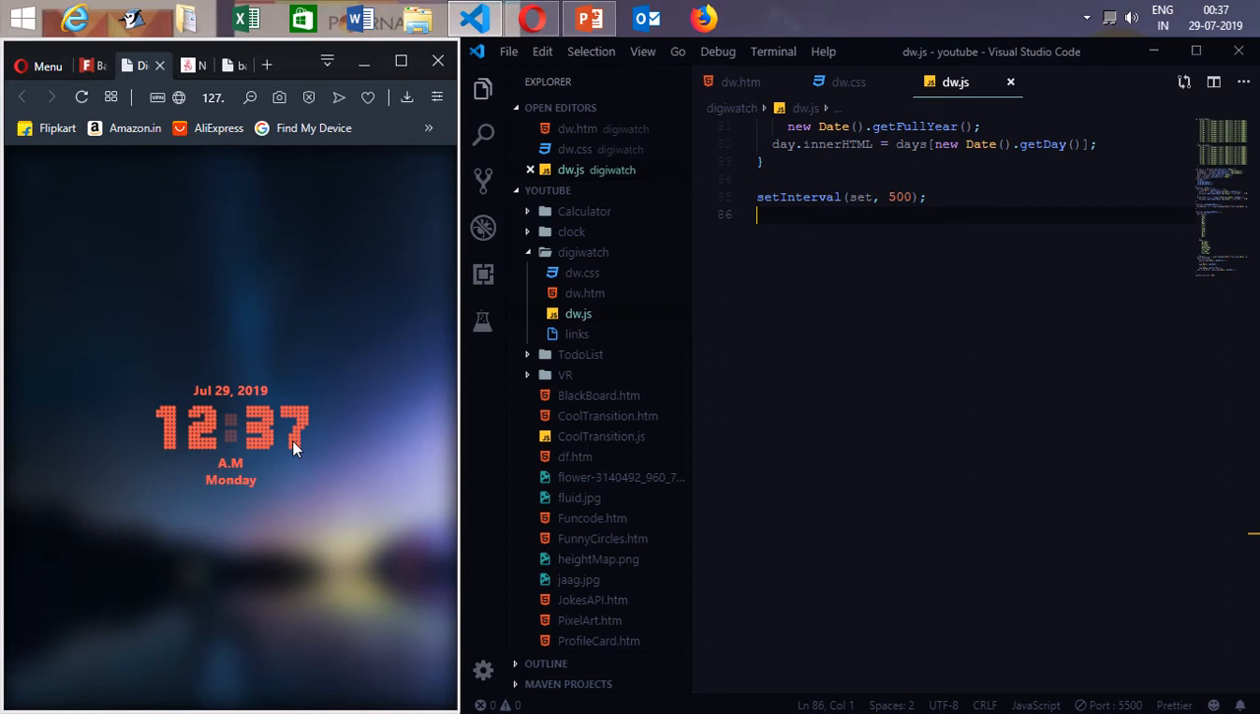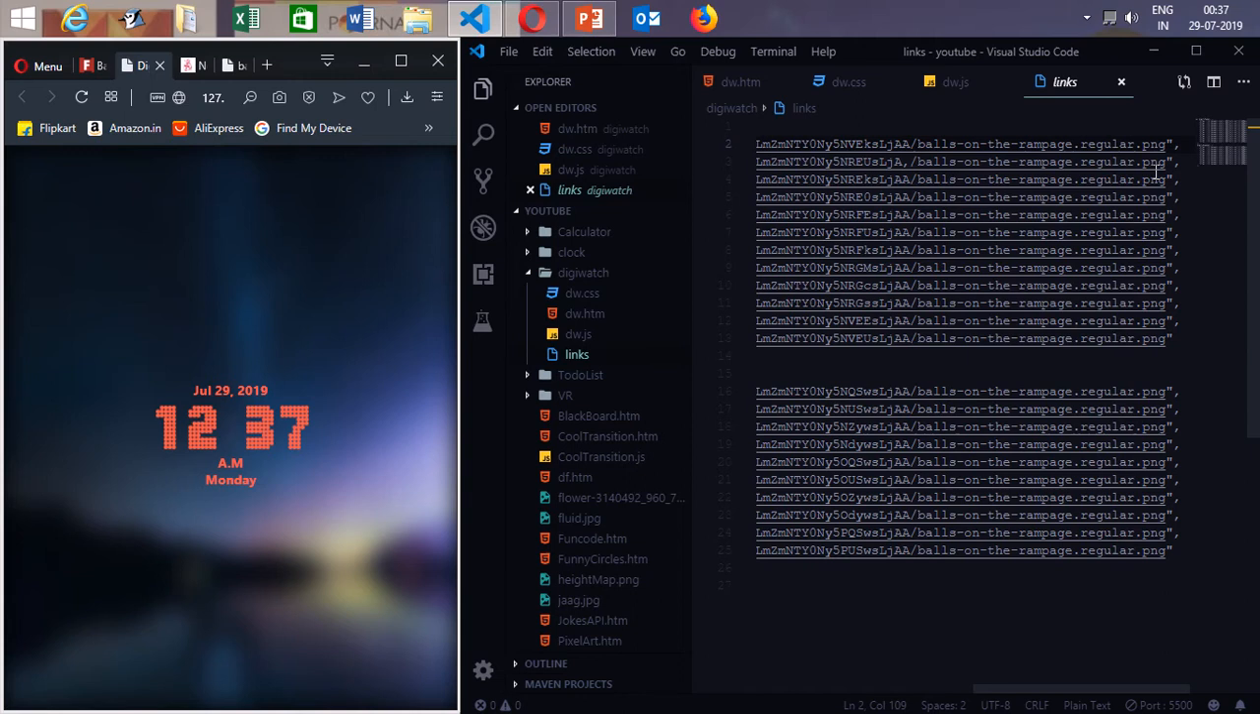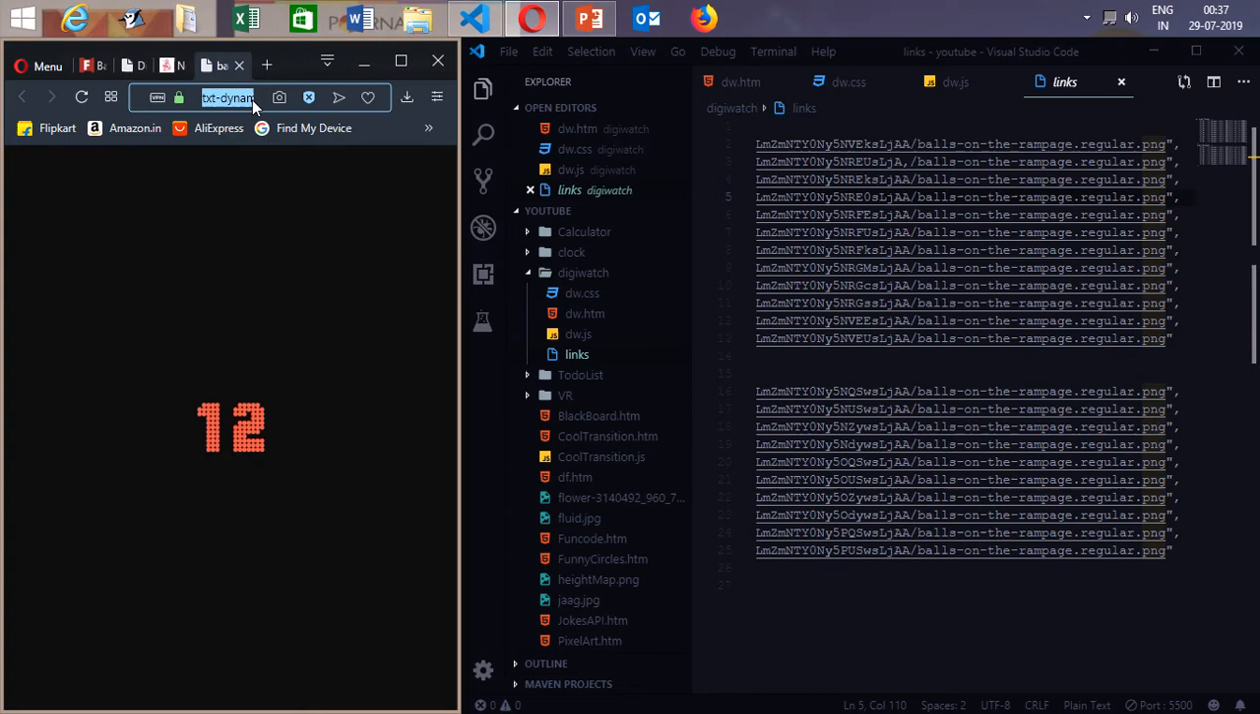So I'm just going to show you the links. Here I have created a small file containing all the links. Suppose I select this one, let's copy this. So this is 0, which means it's 12, 1, 2, 3. Let's see if it's 3. Oh no, it's 4. I probably selected the wrong one, but whatever.